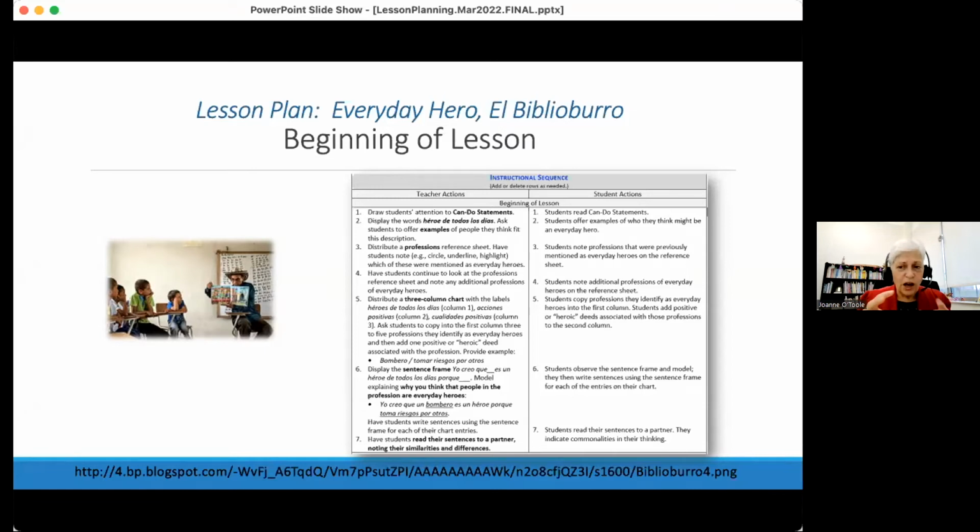And then I share a professions vocabulary reference sheet in which they can choose by circling, underlining, starring, checking off professions that they think represent people who could be everyday heroes, and thinking about what actions those people take that might be heroic or positive deeds, and giving them a 3-column chart, but they're only filling out the first 2, where they're putting 3 to 5 of those professions in that first column with actions in the second column.